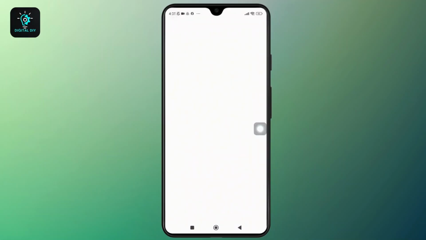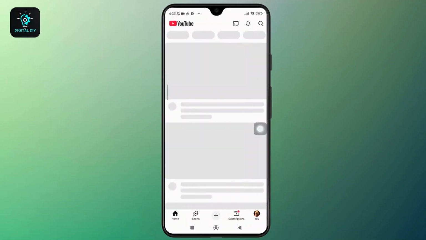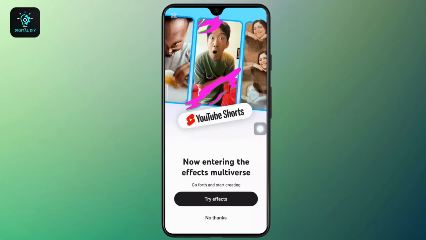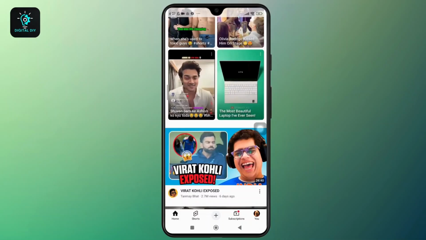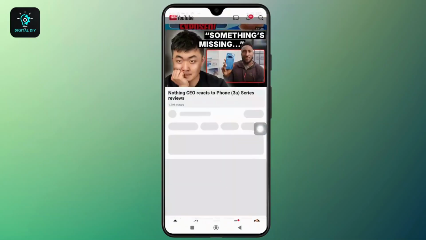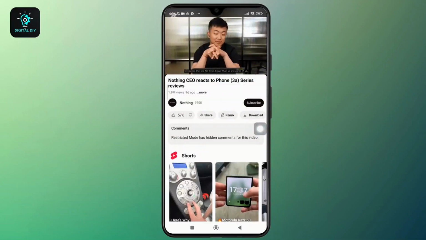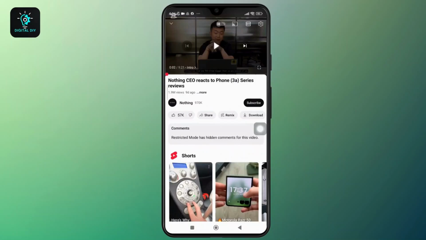So first open the YouTube app on your phone and make sure that you're logged in with your account. And once you have opened it, simply play any video that you want. And once you are inside the video, simply tap on the thumbs up or like button below the video. And once liked, the icon will turn bold, confirming your action.